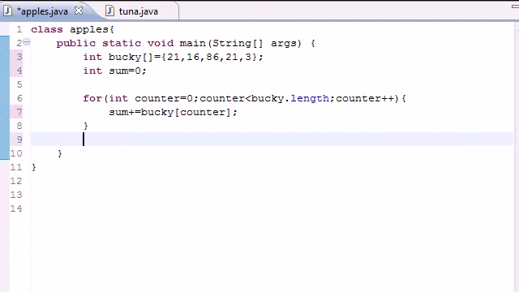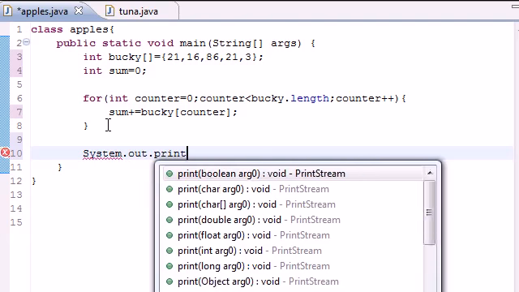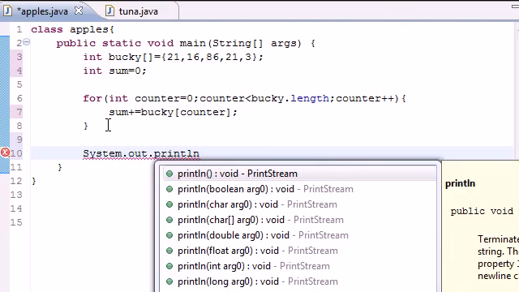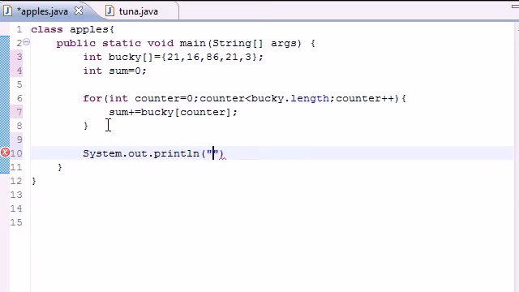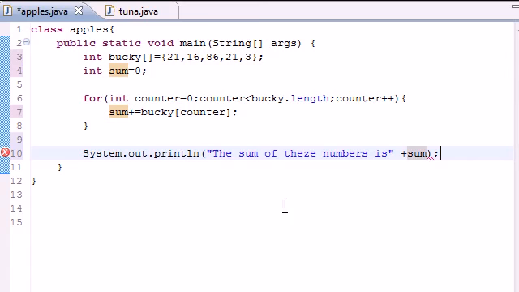So then, once we have all that, all we have to do is output it on the screen. So let's go ahead and put System.out.println, or whatever print you feel like using. And then let's go ahead and write, the sum of these numbers is, and then let's go ahead and write our sum variable, and this should be it. Hopefully it works. There we go. And let's go ahead and run this.